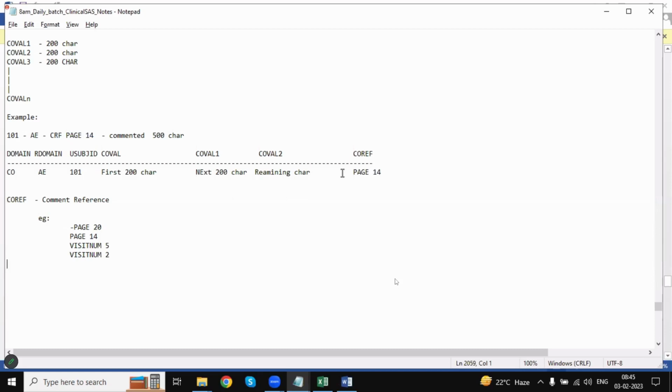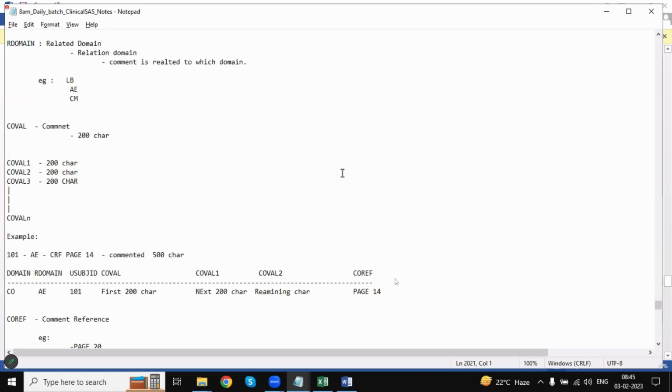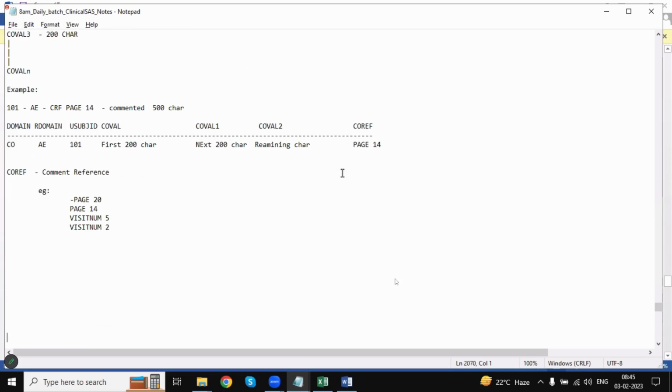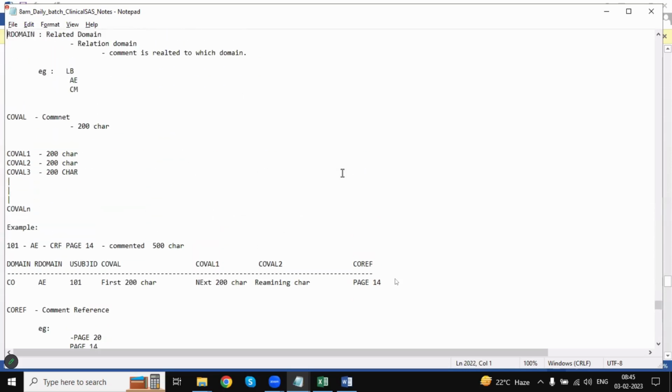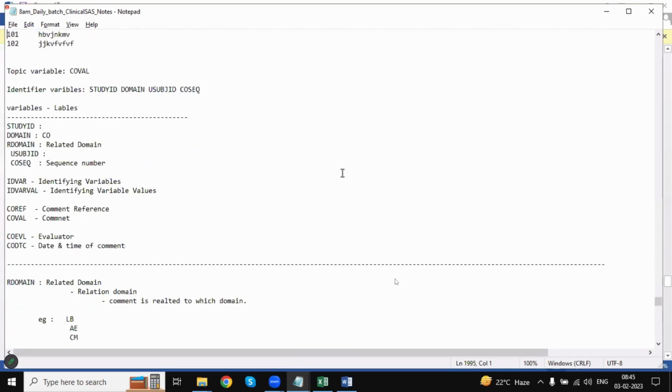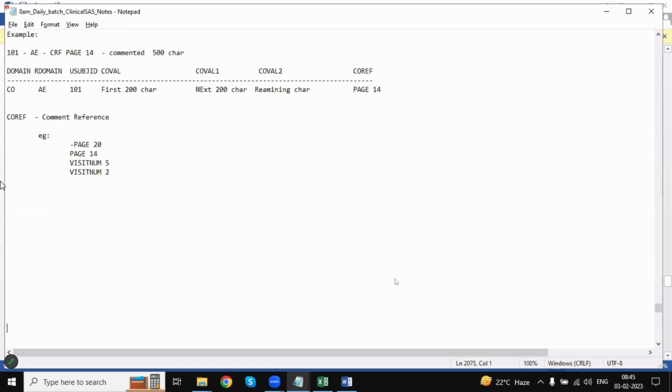Okay, clear? So now we understand what RDOMAIN, COVAL and COREF are, three variables. Okay, next. Identifying variable and identifying variable value. Okay, let's see the scenario again.